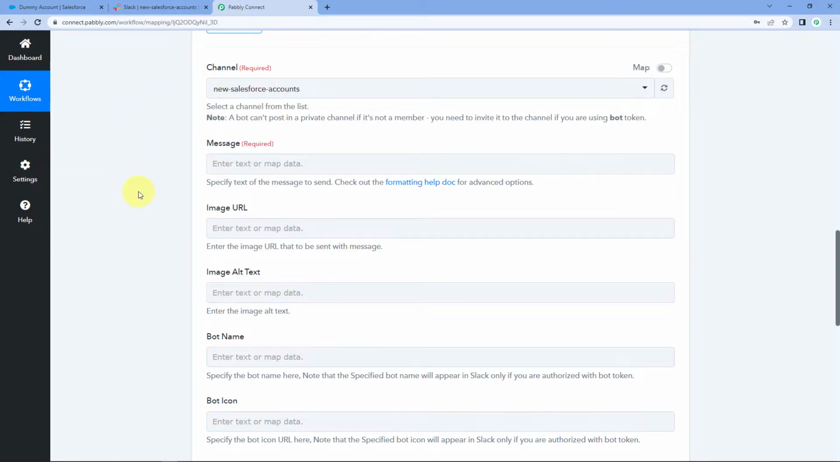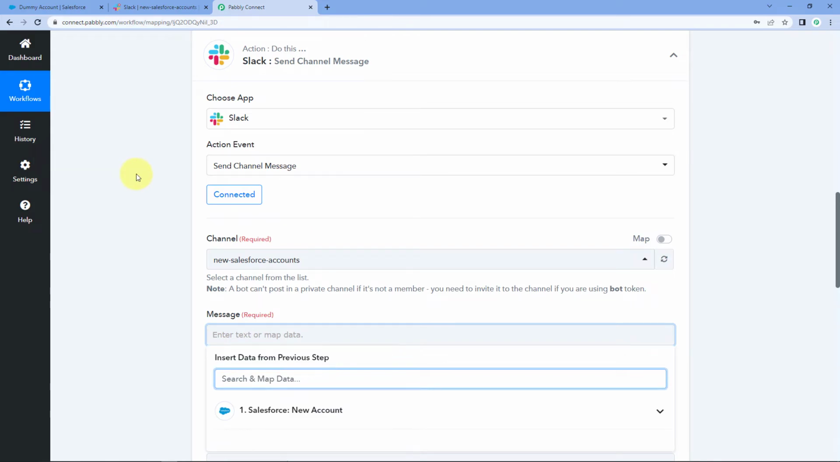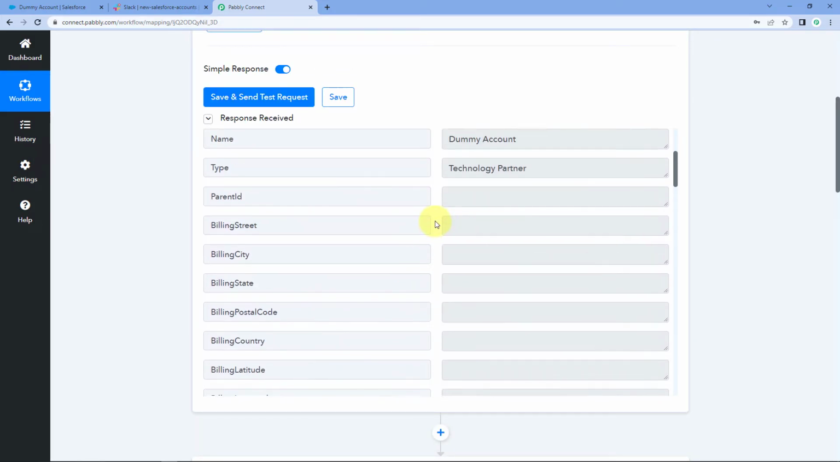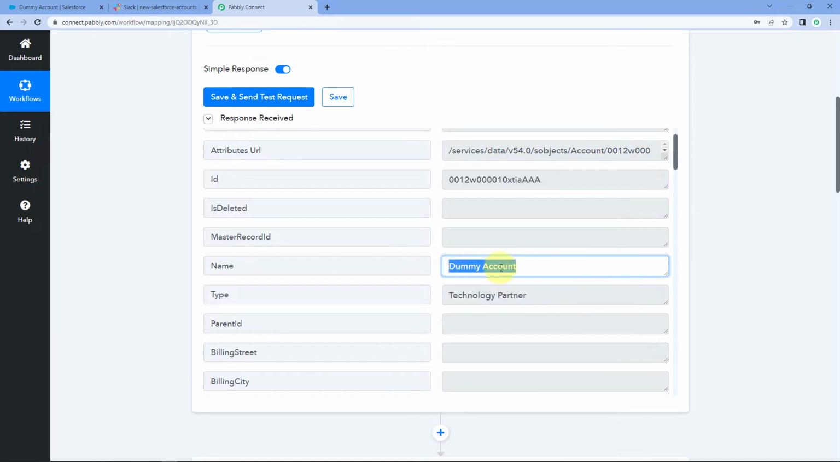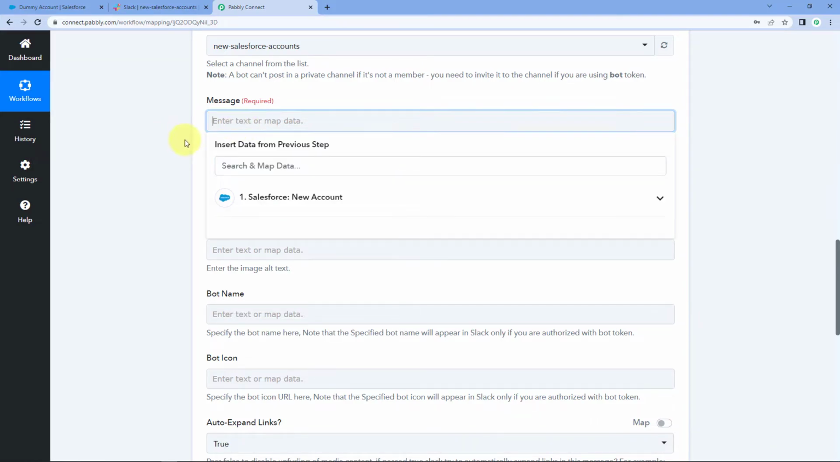After selecting the channel, it is asking us for the message, that what is the message which we want to send. So we have to actually draft the message of the body with the details of a new account which we have created in Salesforce. So we have received the response of the newly created account in Salesforce from Salesforce and Pabbly Connect over here. And from here, one by one, we will map this very same data over here in this message field. So what is this mapping? Let me show you later in this video. But first, let's begin with our message.